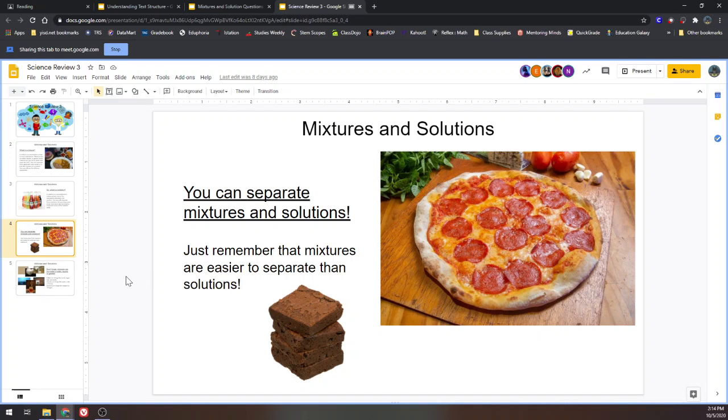So remember, you can separate mixtures and you can separate solutions. Solutions are just a little bit tougher. We have two examples on this page: pizza and brownies. If mom or dad buys pizza and you say, oh, I don't like pepperoni, you can take your hands, maybe a little bit carefully if the pizza's still super hot, and peel off the pepperonis from the pizza and you can still eat it.